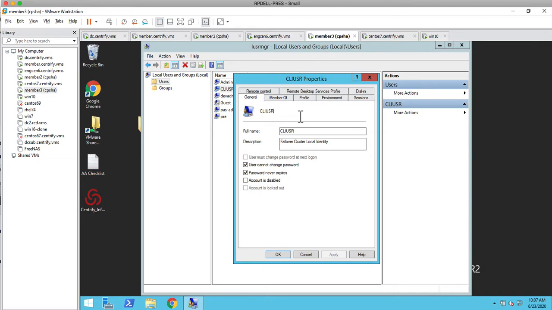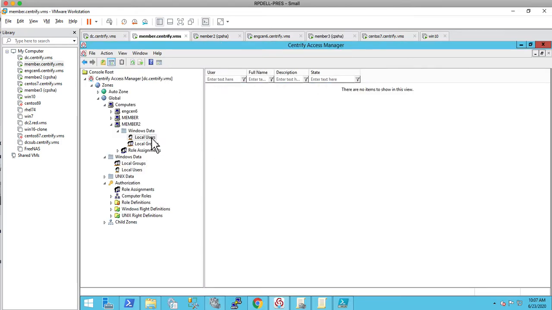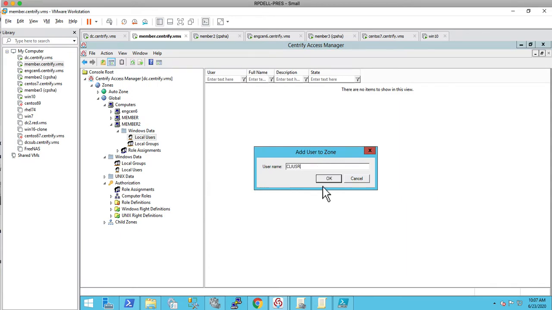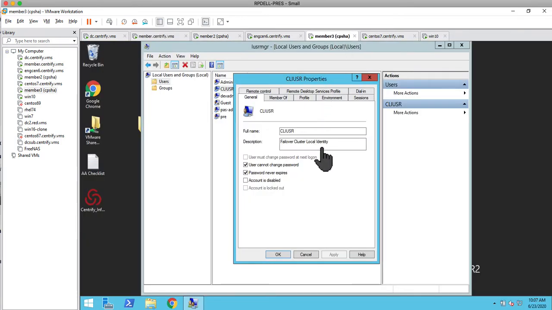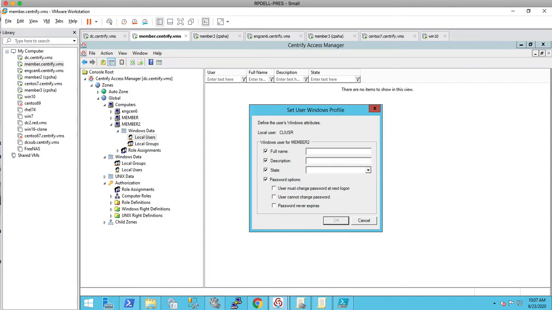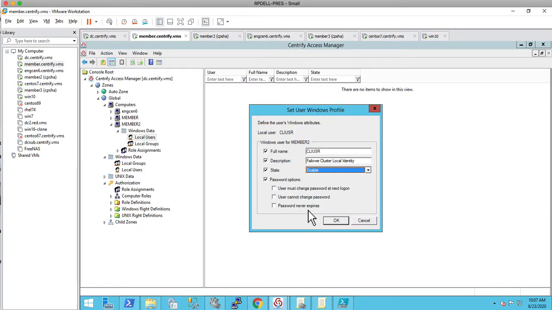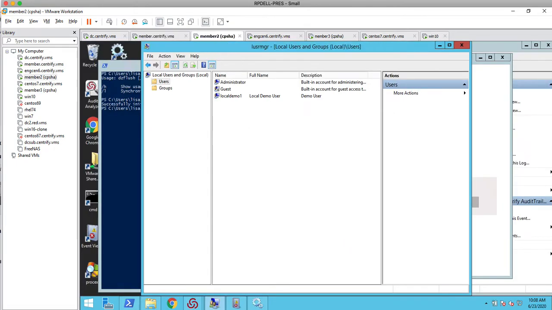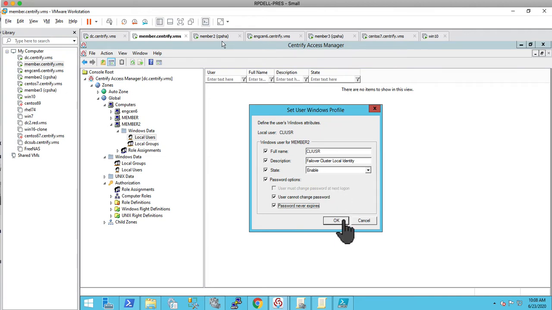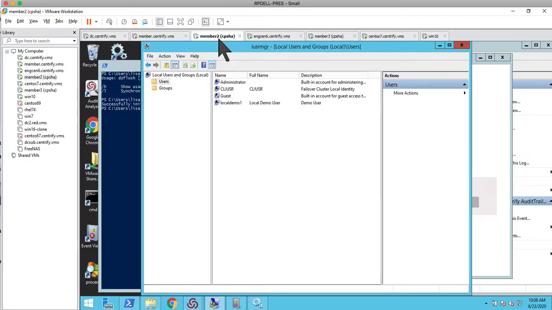CLI USR. I'm going to do the override in the corresponding machine. So I'm going to add a user to the zone, and for the full name, let's just copy it from where CLI USR is, and paste. Okay, the state is always enabled, and I believe that this is user cannot change password and password never expires. So maybe it's already reprovisioned. See, it's already reprovisioned, so it actually pulls really quickly here. I'm going to go ahead and press OK here.